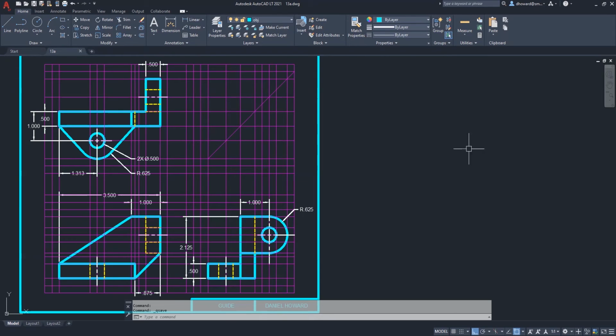We're going to start by checking our object snaps and making sure that they're all on except for nearest. Got that guy off. Now I'm going to go over and make sure that my ortho snap is on. There it is. And with that done, we'll begin.